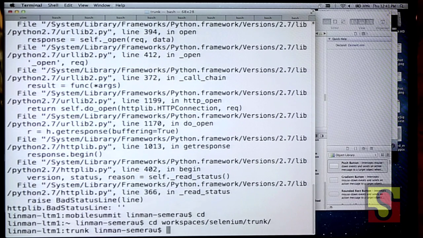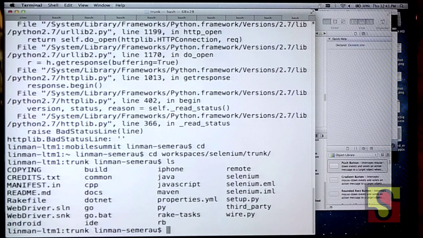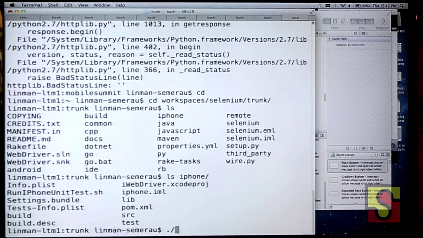When you have your checkout of trunk of Selenium, there's a lot of stuff here. There's the iPhone project, but to run all the tests for iPhone, it's just go test iPhone. I'm not going to run that. That takes down my computer almost. But if you're doing changes, please feel free to try to run this and make sure that you're not breaking anything else in the meantime.